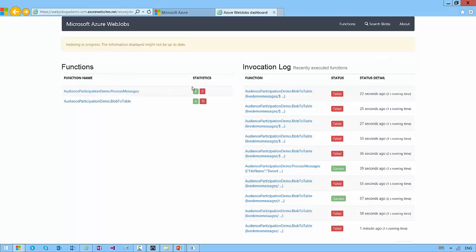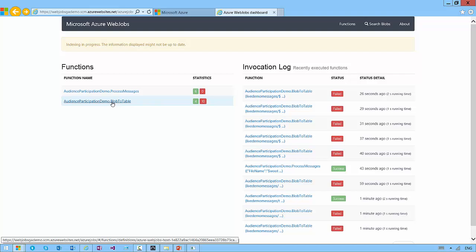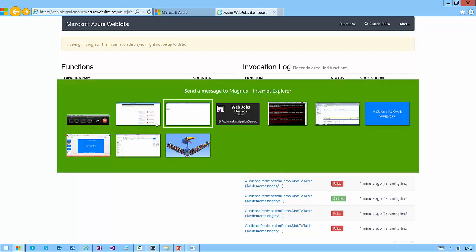As you can see, there are only a few of the invocations which have gone through, and there's a bunch of the blob to table ones that have failed. The reason is that I'm using characters which are not proper when writing a row key in a storage table.